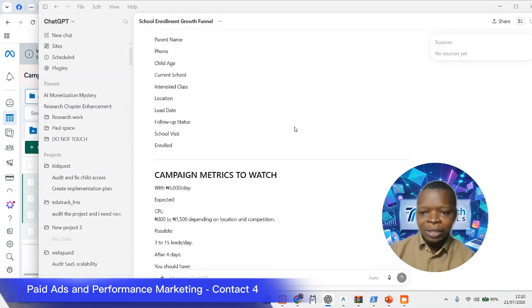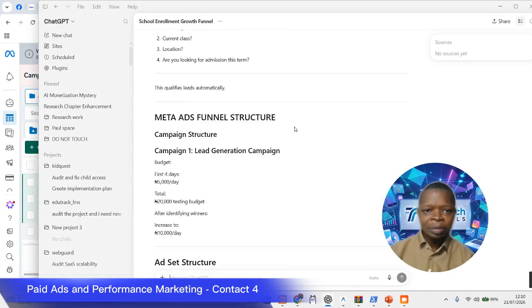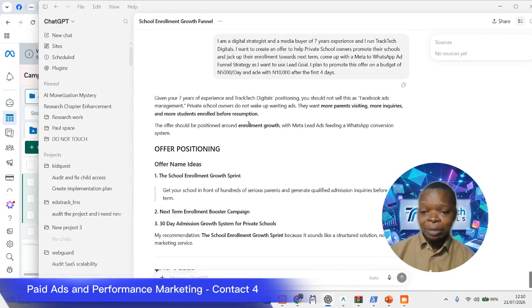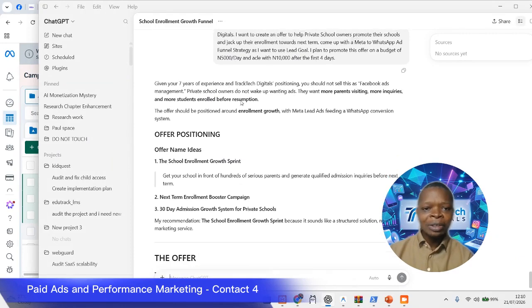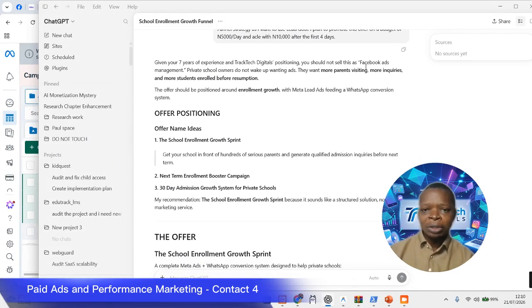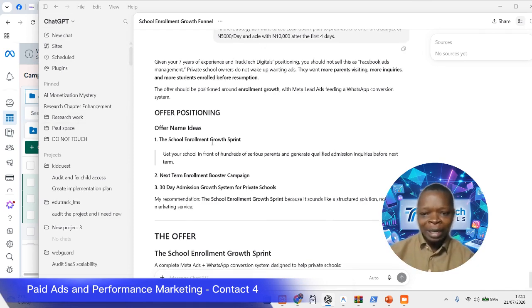So from here you see what ChatGPT has done. Giving your 7 years of experience and tracking that position, you should not sell this as Facebook ad management. Can you see that? Private schools do not wake up wanting ad management; they want more parents visiting, more inquiries. Can you now see the offer? It positions around enrollment growth. That's why I say you are not just selling a product or service, you are selling an offer. So look at the offer name it gave me.